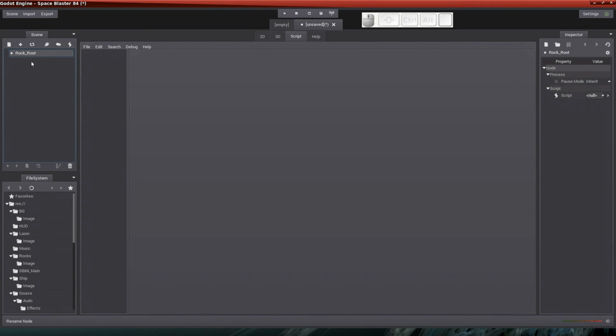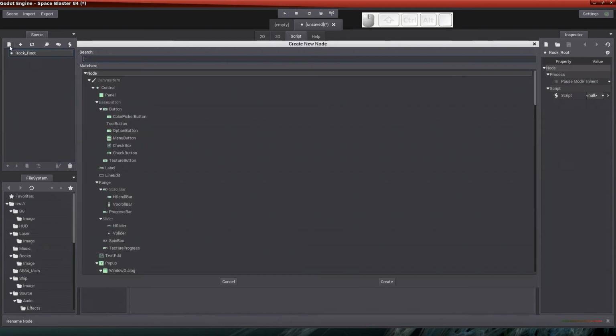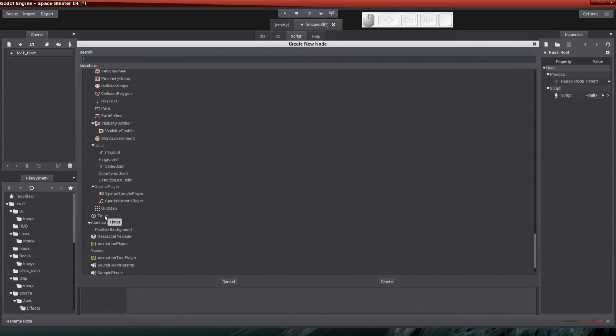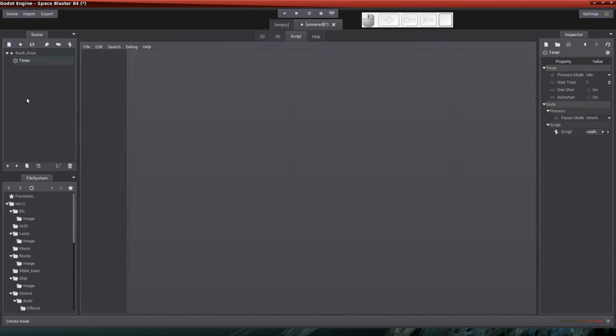And the only node that we need in this scene is a timer node, because we want to generate the rocks based on some timed value. So let's go ahead and grab the timer node, and I believe the timer node is down near the bottom. Yep, right there, down near the bottom. So the timer node is pretty cool because you can do a few things with it, and what we're going to do is basically have it every time the timer runs out, we're going to generate a rock.